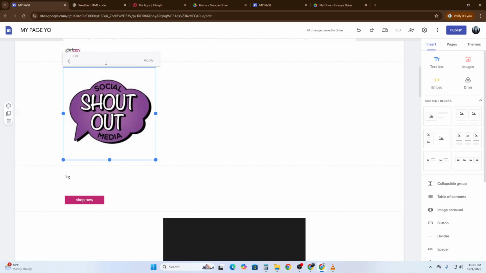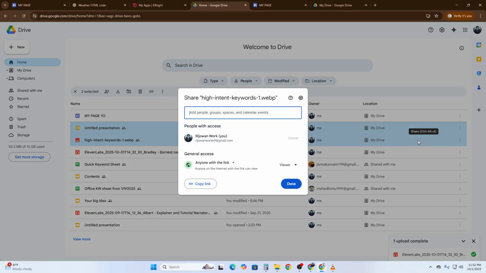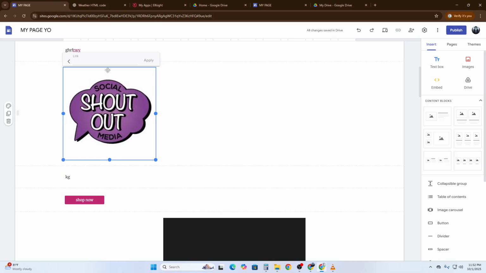Now, you'll have two choices. You can either paste in a full URL if you want the image to link to an external website, or you can select one of your existing Google Sites pages if you want to keep visitors within your site. Once you've entered your link, click Apply. That's it. You've just made your image clickable.